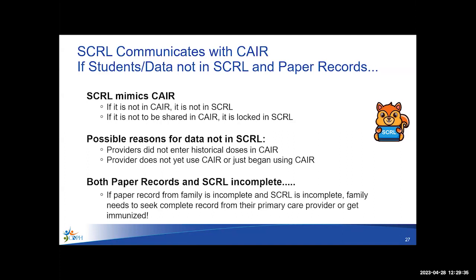If you get a paper record and you see that the Squirrel record are both incomplete, then your options are to say to your family, well, can you please go back to your primary care provider and get a complete record? Or can you please go back to your primary care provider and get immunizations?